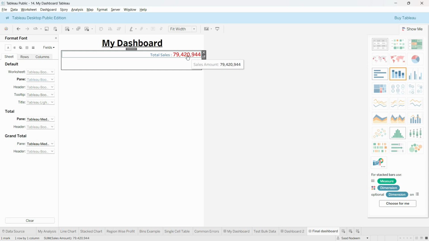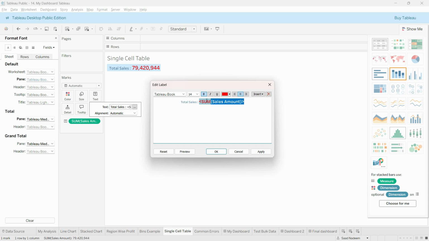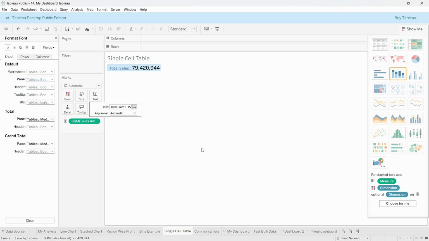Similarly, the totals are formatted from here. So you can change the formatting right here, right click on the format, or click on the text, click on these three dots, and you can change the formatting however we want. And as soon as you change it here, it will automatically change it on the other place. Let's click on apply, okay.